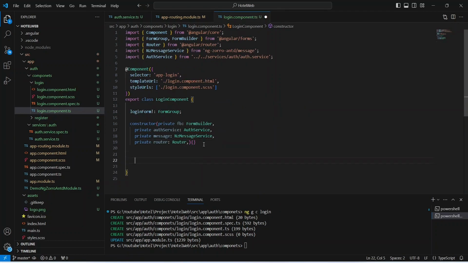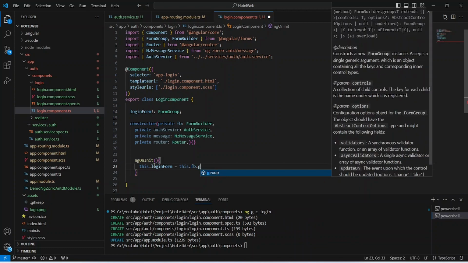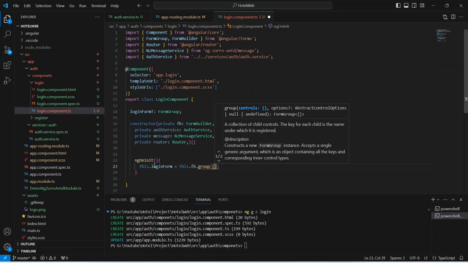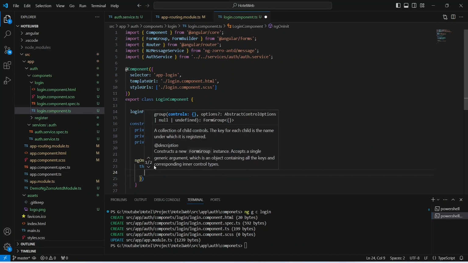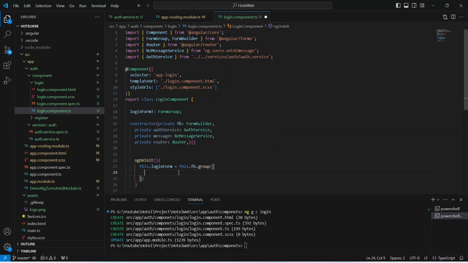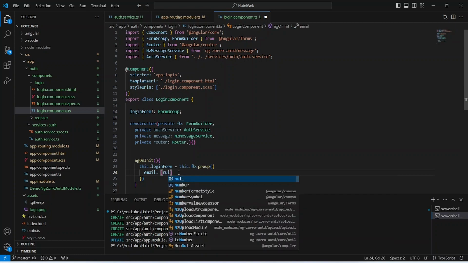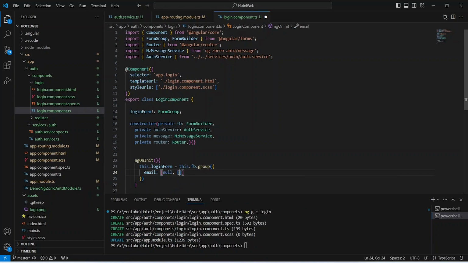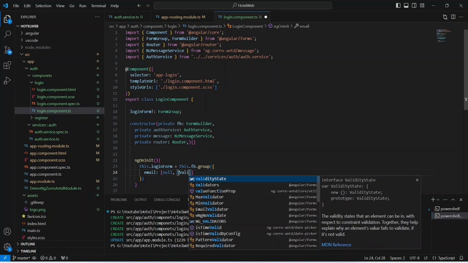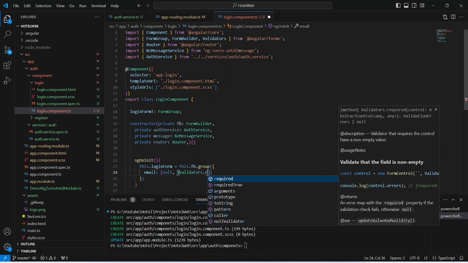And after this we need to build our reactive form, and to do this we will create ngOnInit method, and in this method we will use our login form. And after this we will use form builder and we will call .group method, and in this we need to mention the controls of our reactive form, and the first control is email, and for the default value we will set null. And after this we need to give the validators, and the first validator we want is Validators.required.